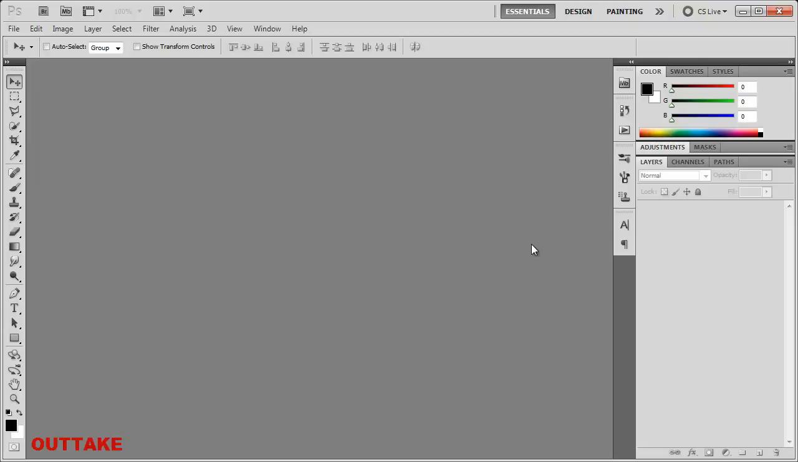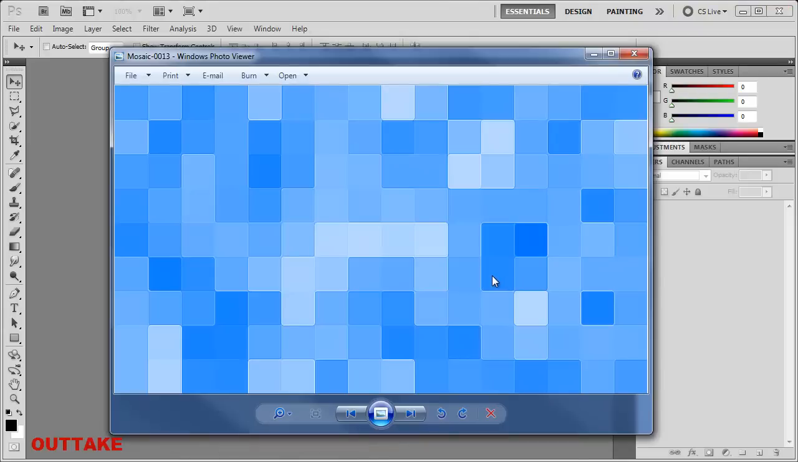And in this tutorial, we're going to be taking a look at creating this mosaic pattern effect.